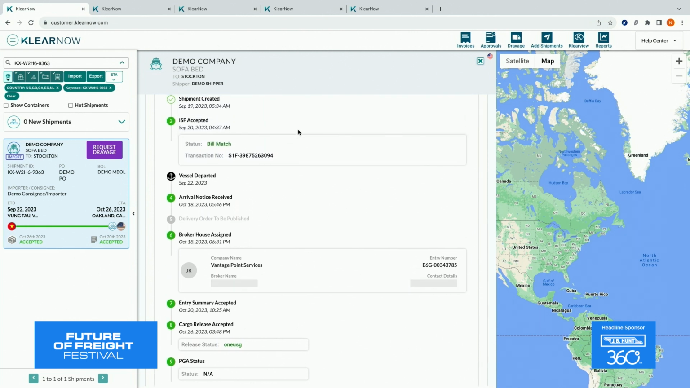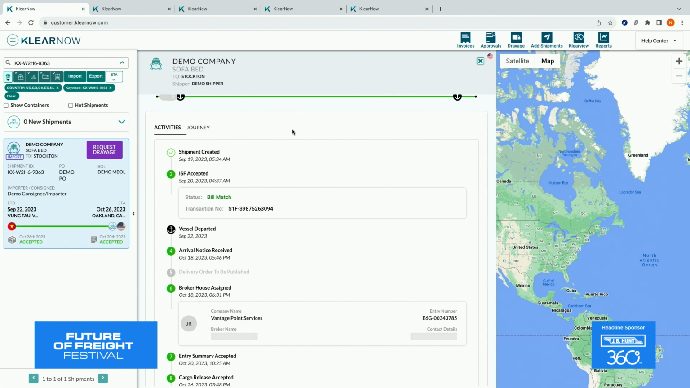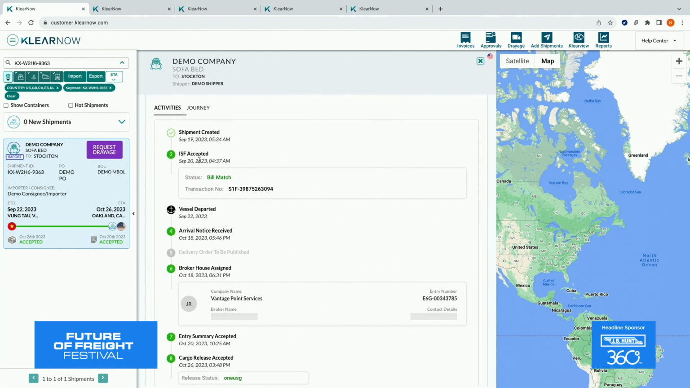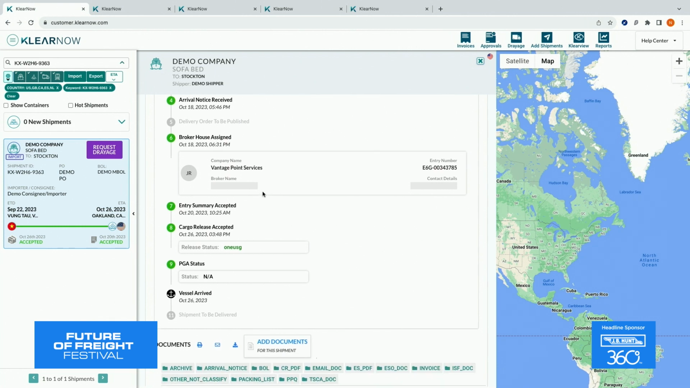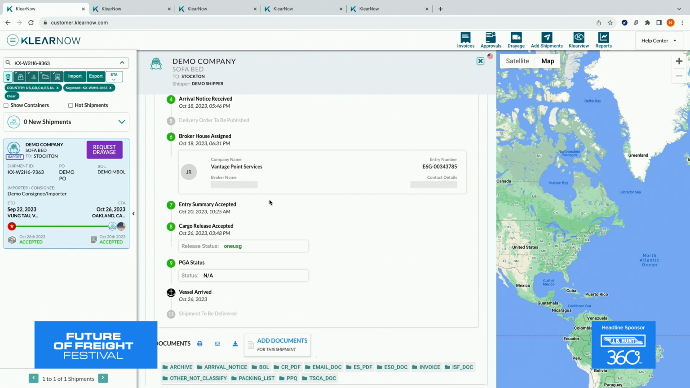Perfect. So here you can see we have a couple of examples of what those 11 milestones look like. So you'll see when the shipment's created, when the ISF is filed, vessel departs, the arrival notice, when their broker is assigned, along with the entry summary, once it clears customs, all the way to the vessel arrival.